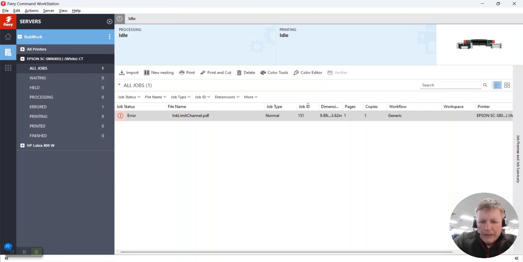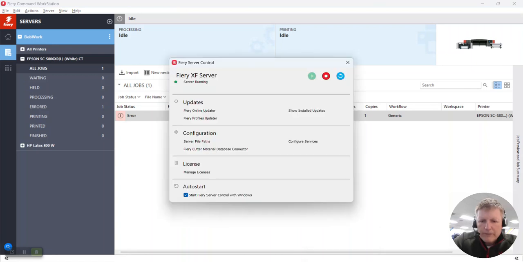The main thing that you do have to remember, and I just stated this, is that you will need to restart your server after downloading the profiles. To restart the server, go to your Fiery server control and hit the blue button here, and you will be off and running.